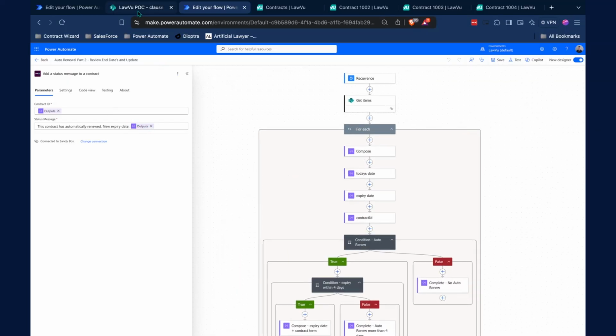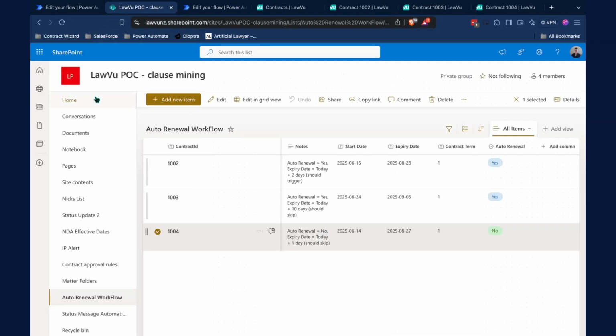So let's go back to the SharePoint list here. So I've made some notes. So we have 3 different scenarios for when we test this flow. So the first one, auto renewal equals yes. The expiry date equals today plus 2 days. So this one should trigger.